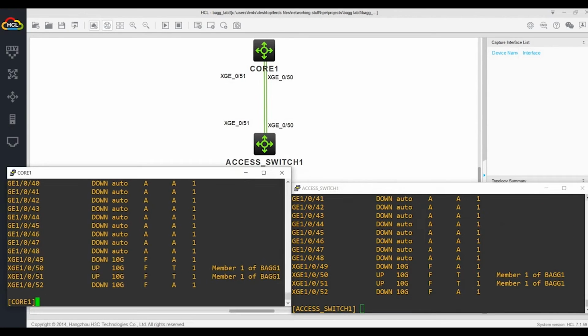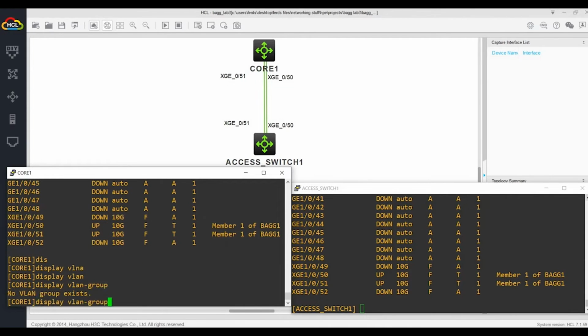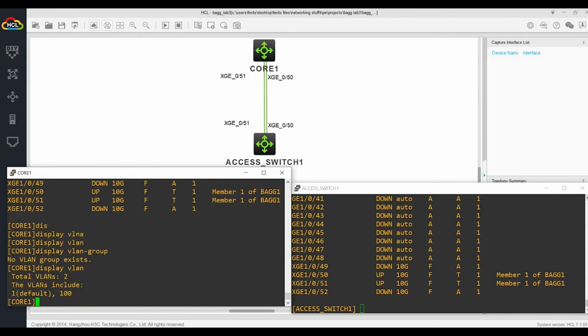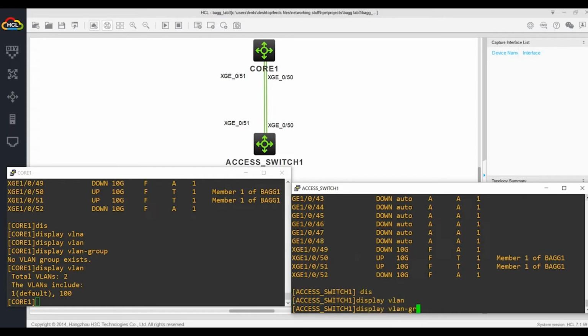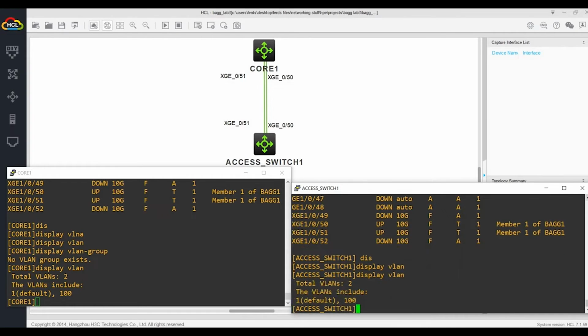And by the way, let me show you the VLANs. VLAN 1 is configured by default, and I've got VLAN 100 configured. I configured this myself. Let me go to access switch 1 and display VLAN. The same is true on access switch 1: VLAN 1 is configured by default, and I configured VLAN 100.